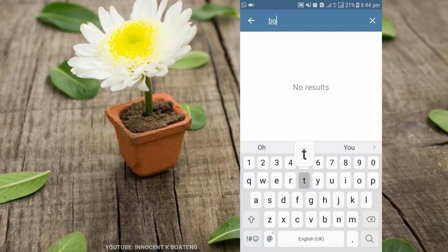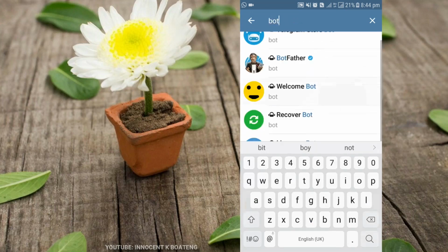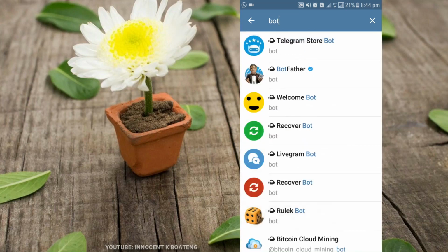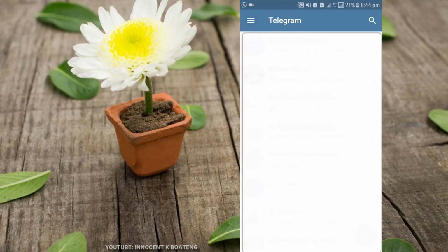So let's explore something here. If I type bot over here, these are all bots that I have on my Telegram. Most of the time you have to research some of them and then you add them if you want to make great use of them. But then how do we use bots in Telegram? Some people think that you can only use them in groups. Well, that's not the case here.